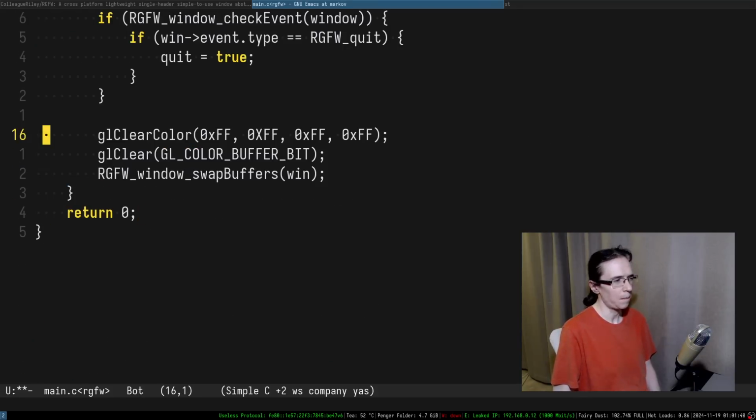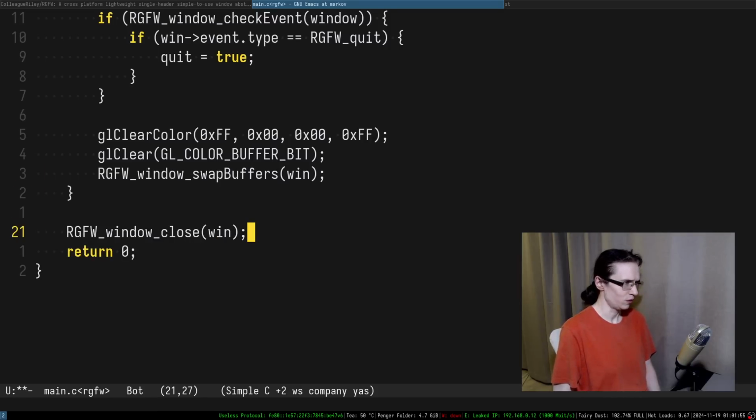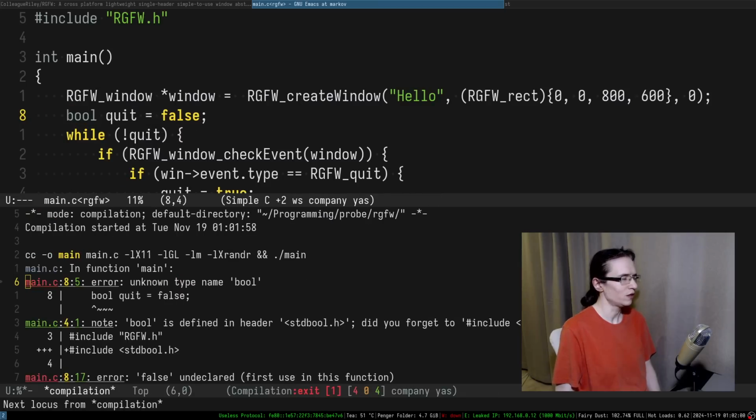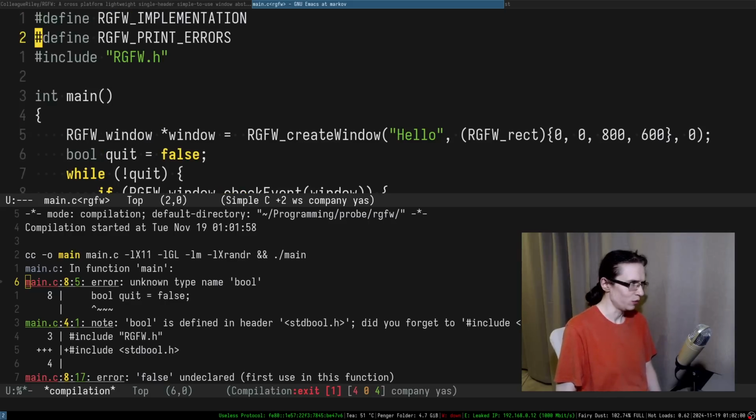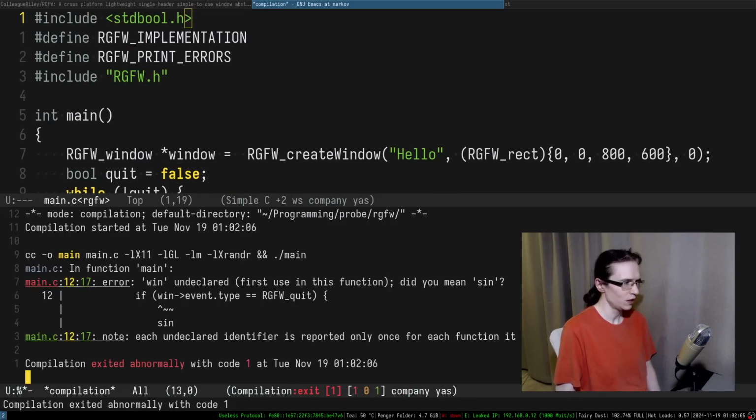White color, let's actually use red color. And after that, they just close the window. This is pretty straightforward, actually. Okay, let's go ahead and try to build this entire thing. So it doesn't know anything about Boolean. Okay, let's actually include stdbool.h.